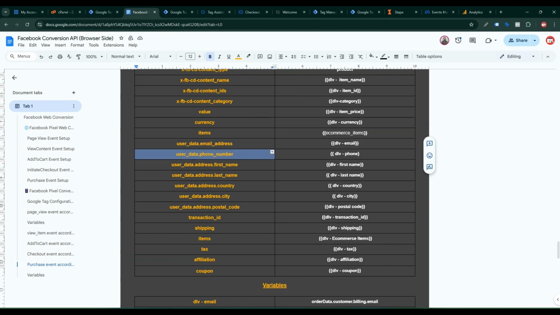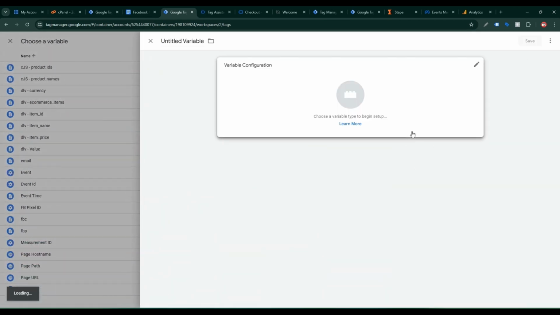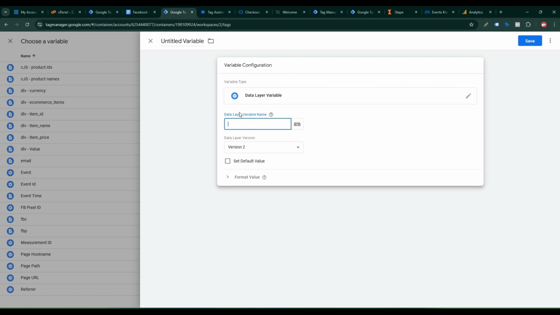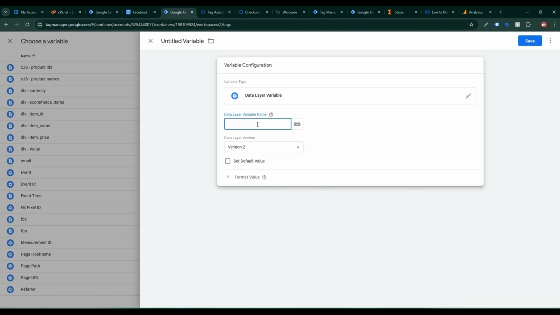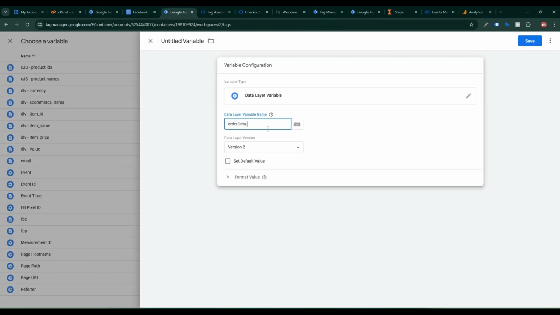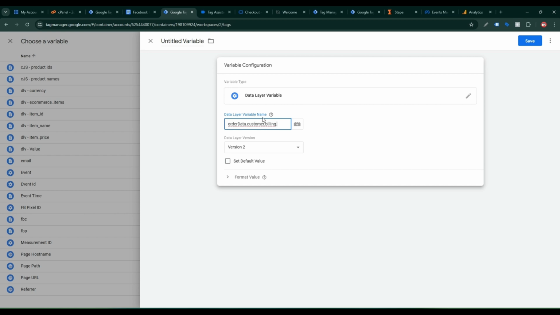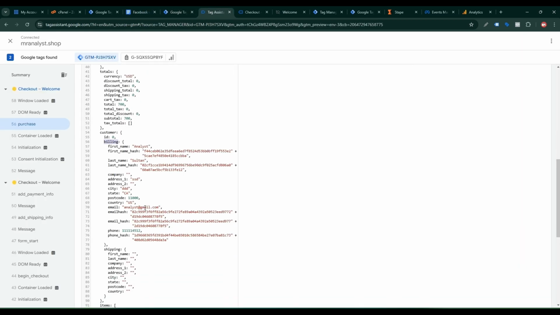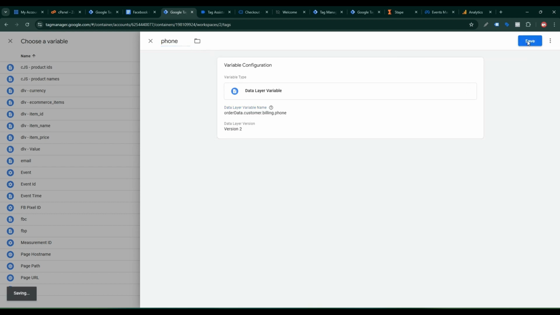Then need another event like phone number, copy this, then paste here, then create a variable, data layer variable. I create again, then find out data layer variable, then copy order data, this is order data, then paste here, then click dot, then customers, then dot, then billings, then dot, then phone number. So where is phone number? This is phone number, so copy this, then paste here, then give a variable name, then click save.